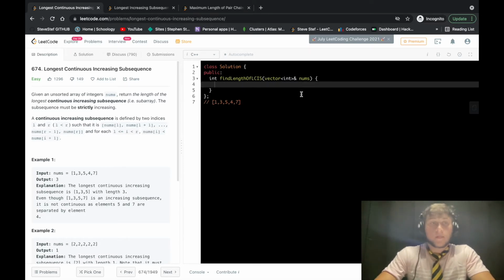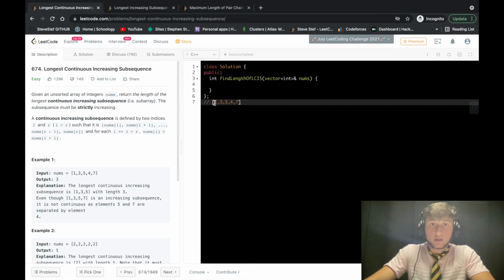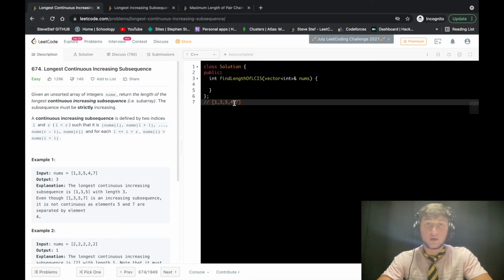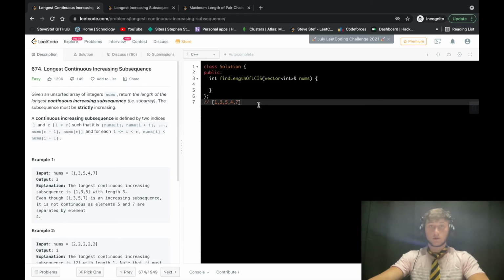To solve this, it's pretty straightforward. We're just going to iterate through the entire array and check if nums of I plus 1 is greater than nums of I, and if that's the case, we're going to increment a counter. We do that for every iteration. And if we run into the case where nums of I plus 1 is less than nums of I, we're going to reset the counter back to 0 or 1.